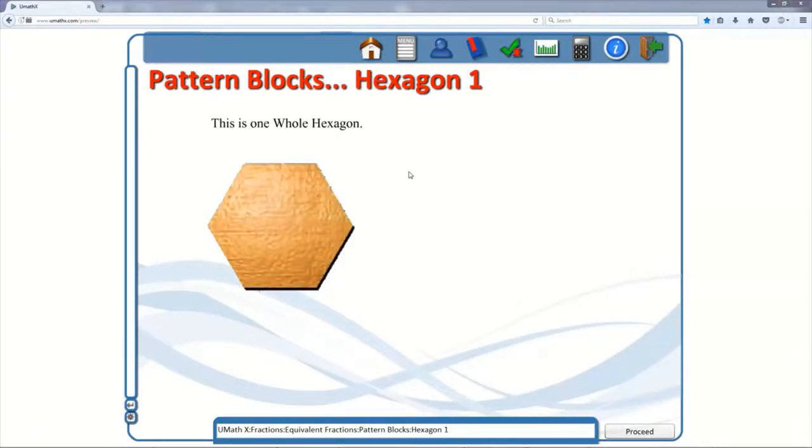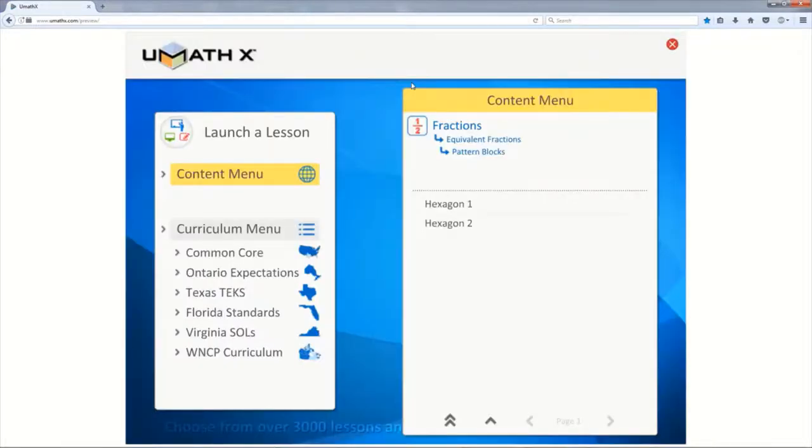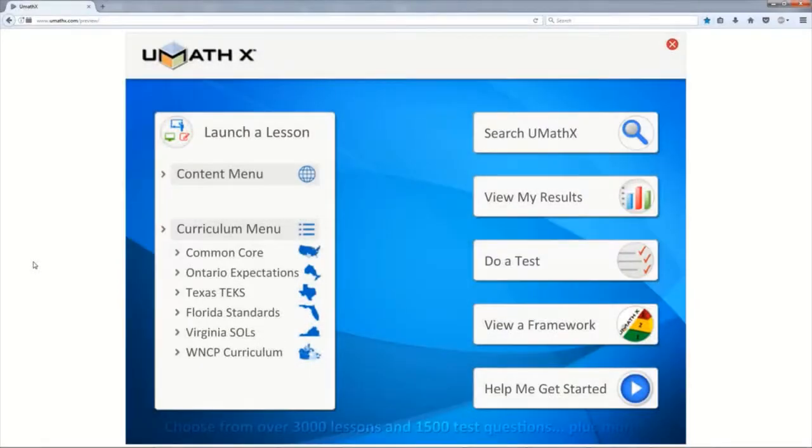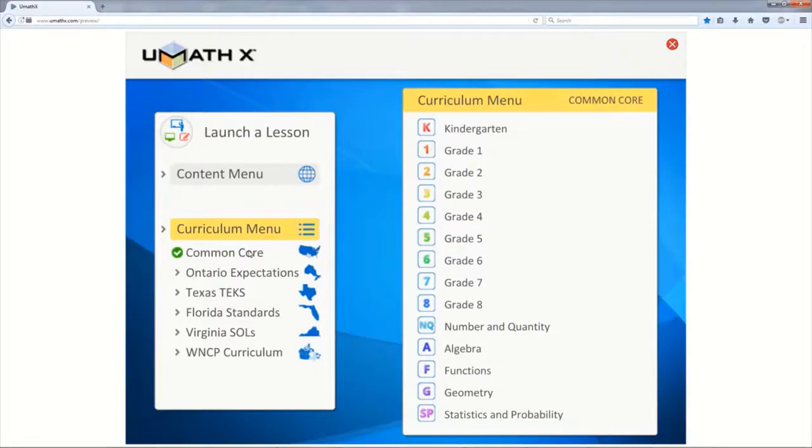To return to the main menu, we'll click on the menu icon in the control panel at the top. Conveniently, we return to the most recent menu item. The second type of menu in UMathX is the Curriculum menu. It takes lessons from the Content menu and aligns them with the appropriate standard within particular grades in each of 6 curricula. We will use the Common Core curriculum to demonstrate.